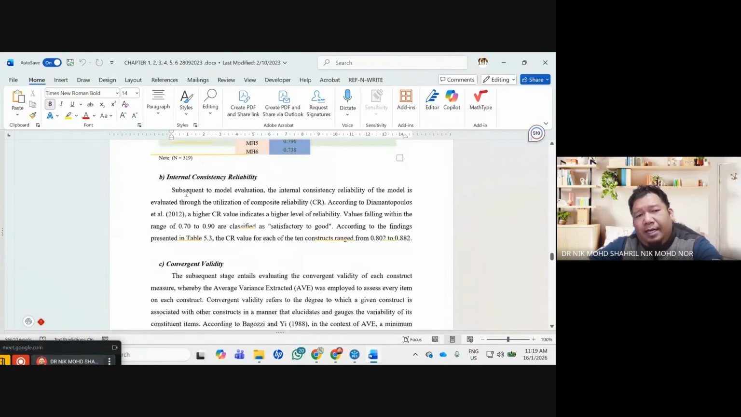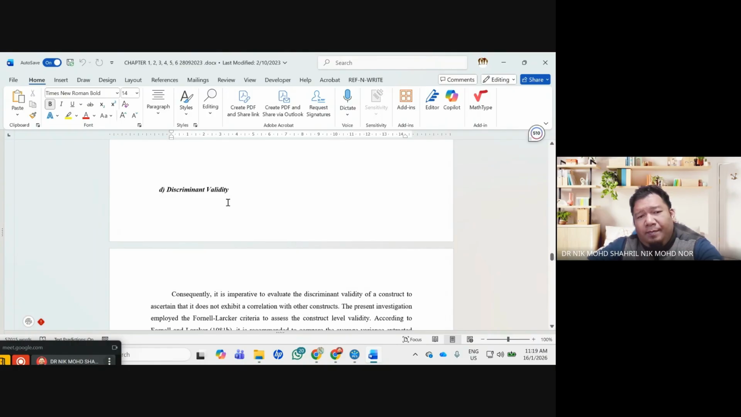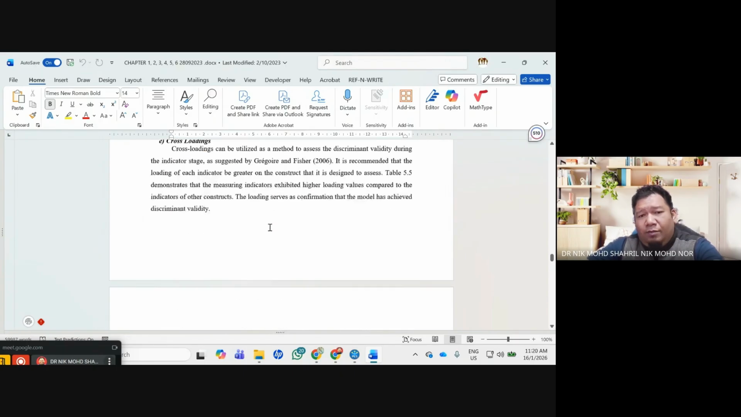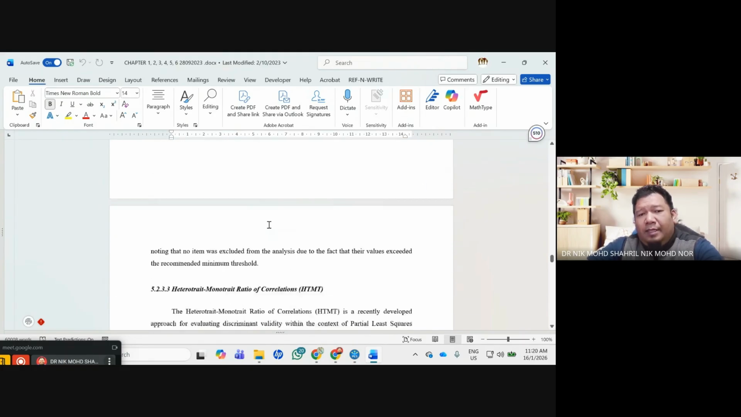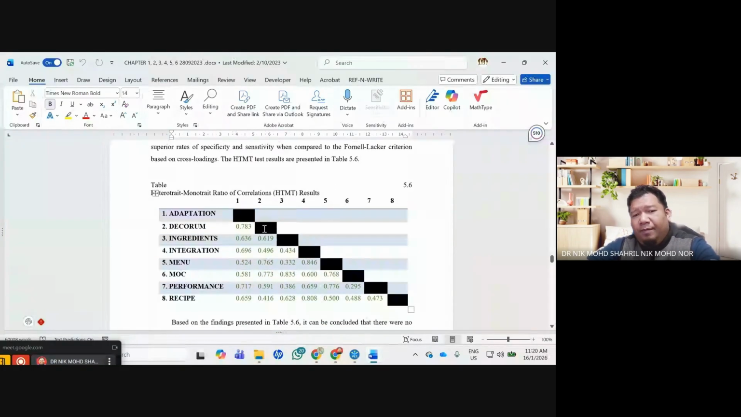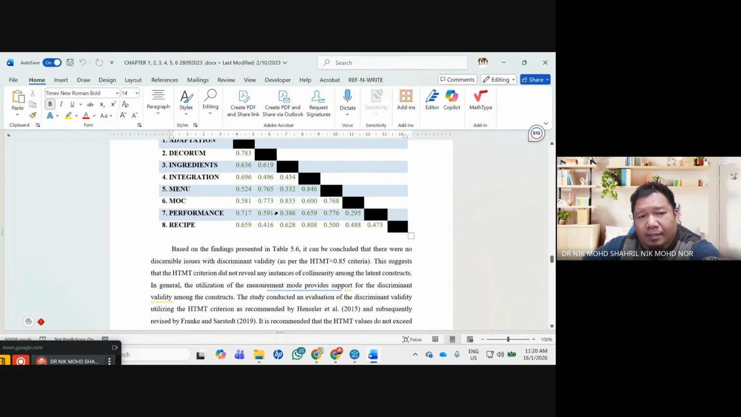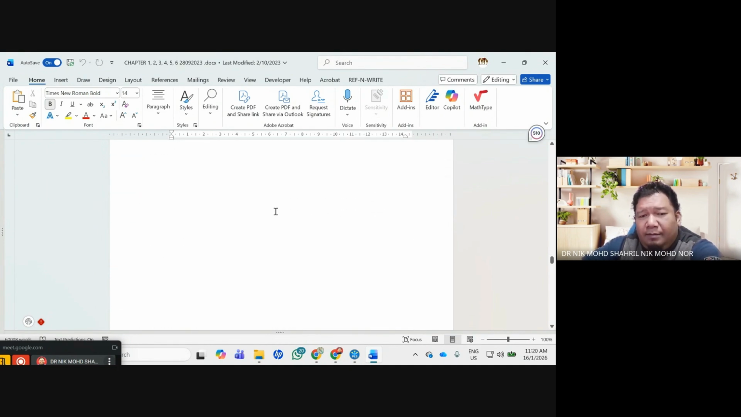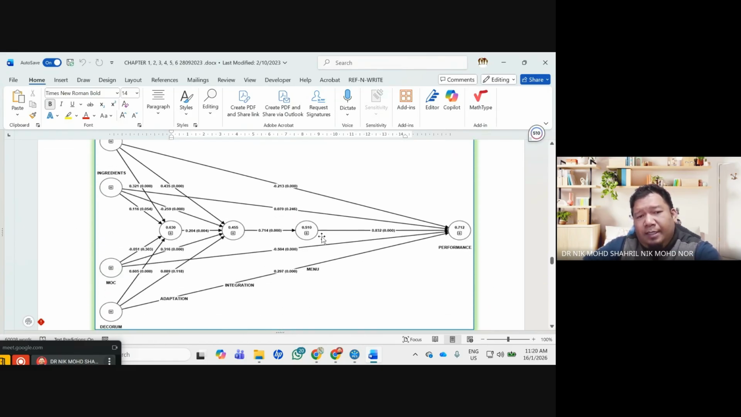Then internal consistency, convergent validity, discriminant validity, the table, latent variable, I report on the Fornell-Larcker. Also report on the cross-loading. And finally report on HTMT for discriminant validity. After that, moving forward towards structural model assessment. This is structural model assessment.